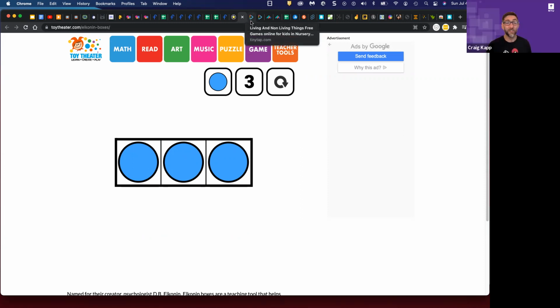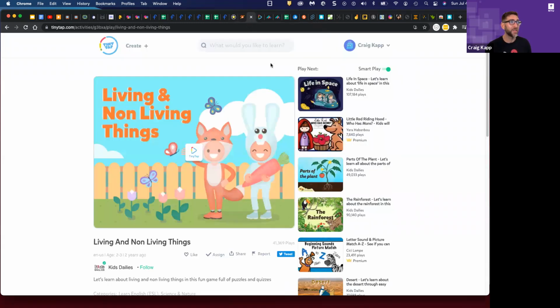So taking it a little further, if you want to create more detailed manipulatives, a really fun website, it's a freemium website, is this one here called TinyTap. Has anybody seen TinyTap before? Okay, so TinyTap lets you create very rich clickable games for your students using your own pictures. This one right here is called Living and Non-Living Things. We're going to play it real quick. So I'm going to start it up.